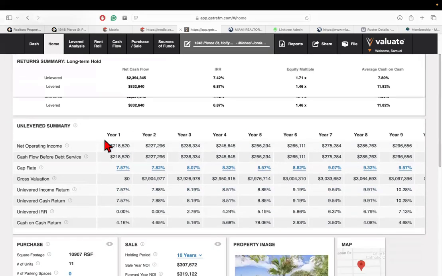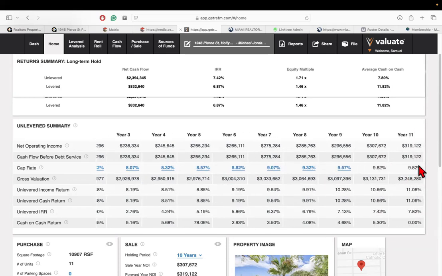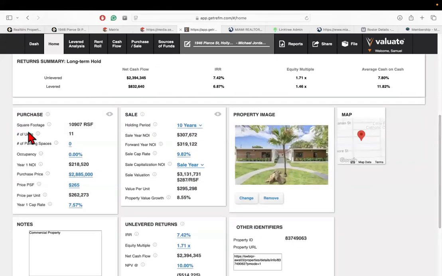$832,640. And then under unlevered, meaning without a loan, our cap rate growth, again, this is going to be that 3% bump in rental prices that we put in originally in the beginning of the report. Once we get to year 10, there we go. We're going to exit at a cap rate of roughly 9.82% if we follow through with what we put into the report. Over here under Purchase, this is going to be at the time that the investor purchases.